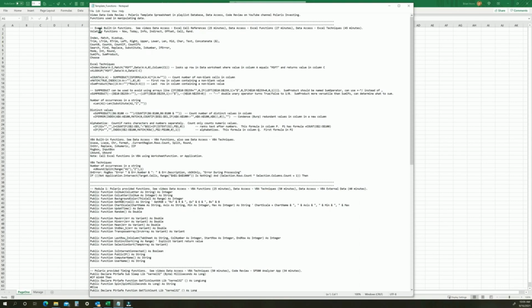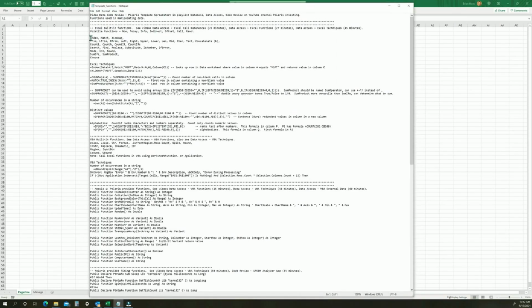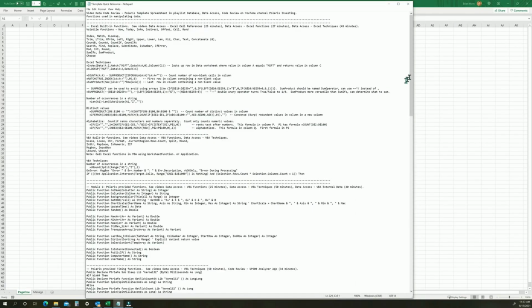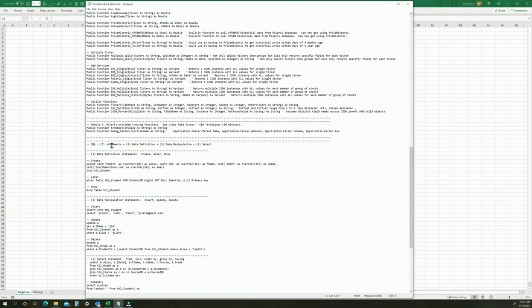In this video, we'll be going through the quick reference guide located in a notepad file called template quick reference. The quick reference guide summarizes functions used in manipulating data. It is broken up into three main sections. The first section discusses Excel built-in functions. The second section discusses Polaris provided functions. The third section discusses SQL statements.